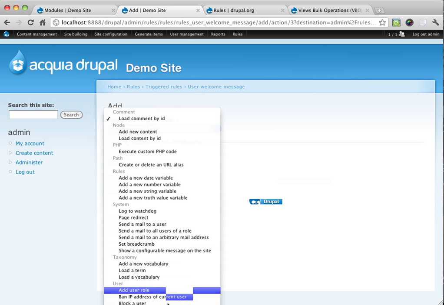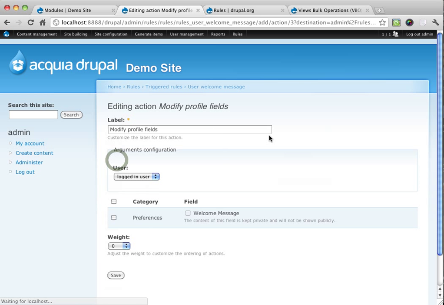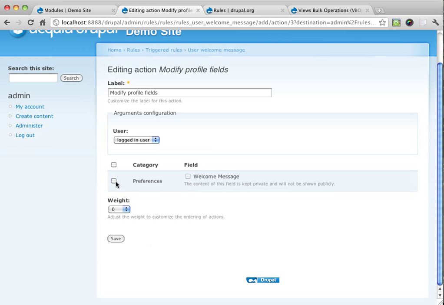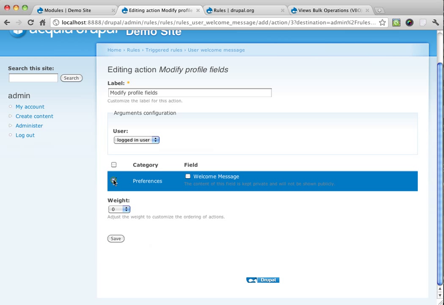Now we'll scroll down and we want to modify a profile field. That's what we were missing. So we want to modify the profile field of the logged in user. We only have one field, so it's pretty obvious. You check the group and check that box. So the value will now be checked automatically. Let's save and test that.